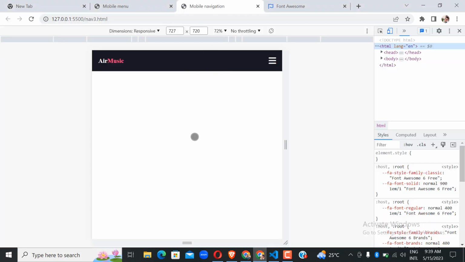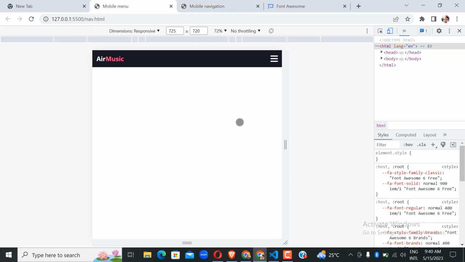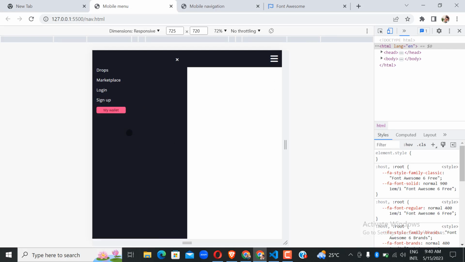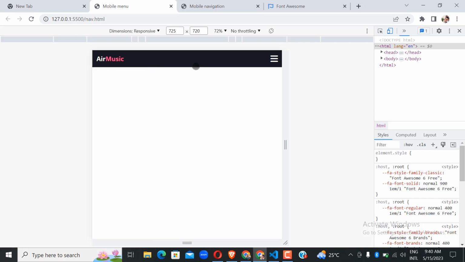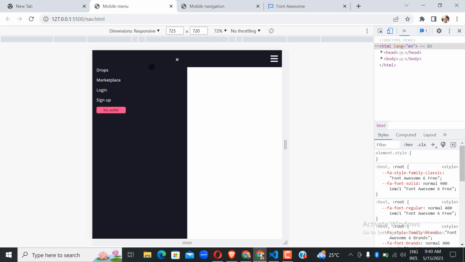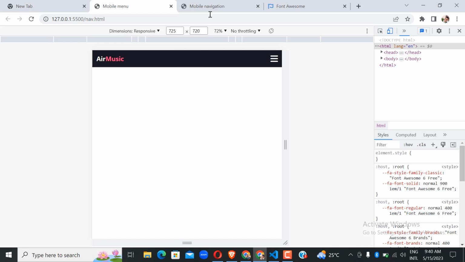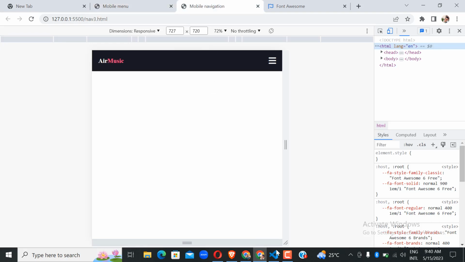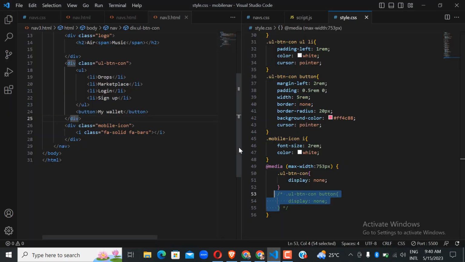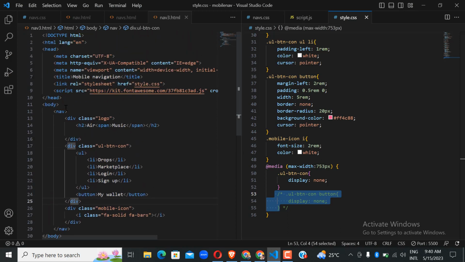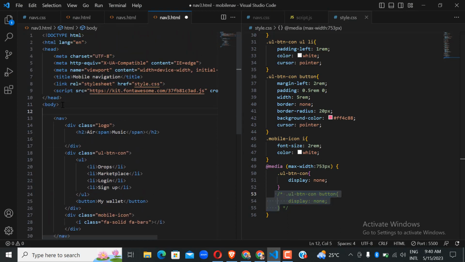Okay, now let's create that navigation bar that slides from the left. This is our demo. So this navigation bar slides from the left and goes back when you click this cancel icon here. You can see it. So let's create it. We can easily create this by going on top of our navigation tag. I love naming my divs with names that I can remember.